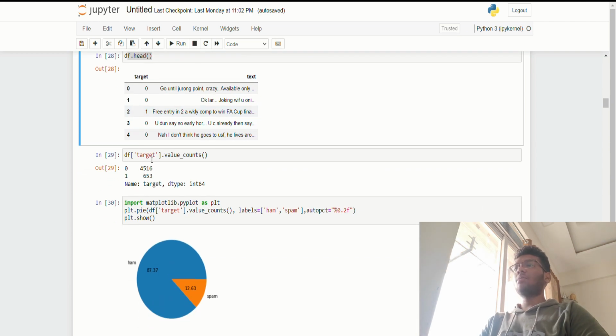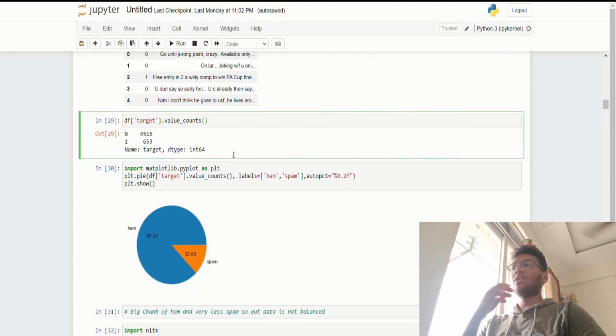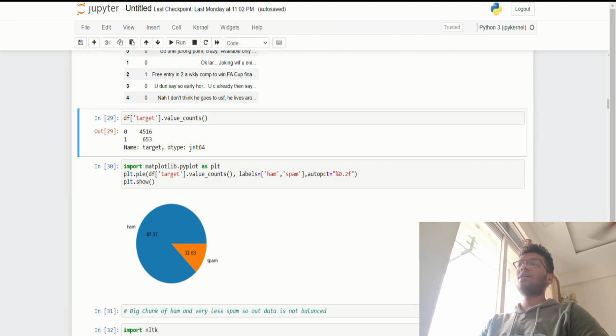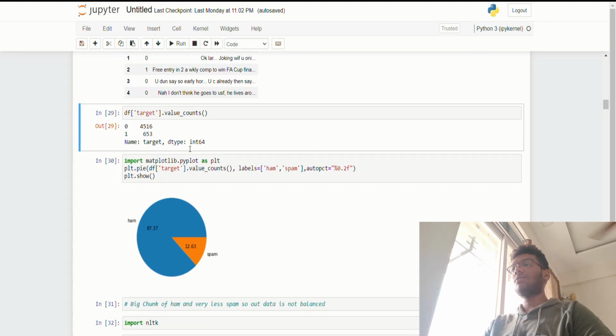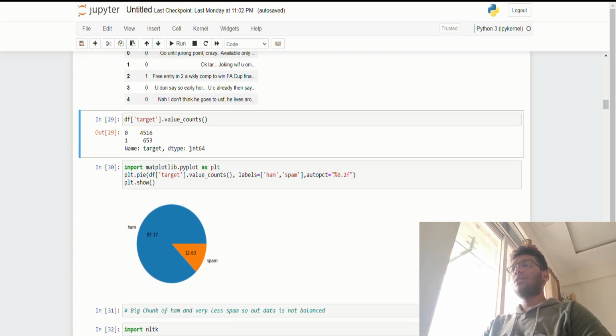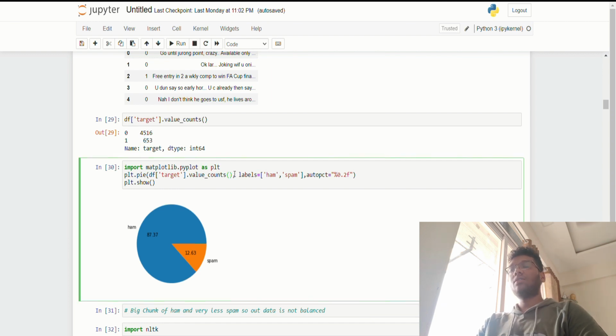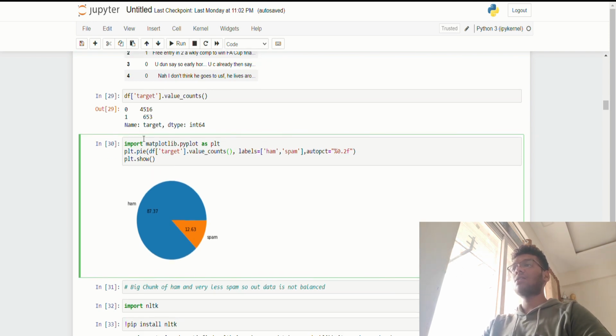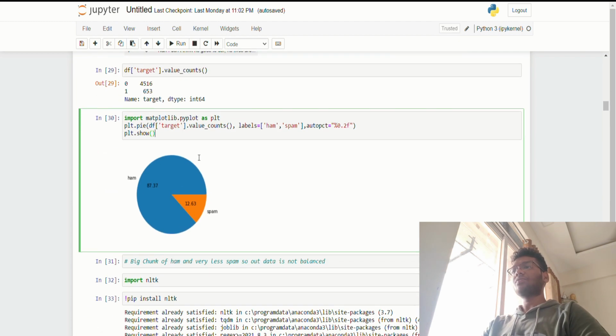Next, what I'm doing is df['target'].value_counts(). So I'm counting the values of the ham and spam labels. You will see 0, which is represented as ham, has 4516 values, whereas spam, represented by 1, just has 653 values. What this basically tells us, visibly, is that our data set has a really big gap in the value counts. So the data set is quite imbalanced here. There are a lot of ham values and very few spam values.